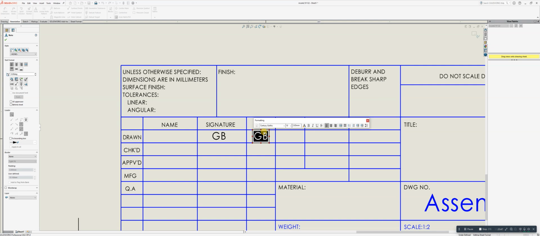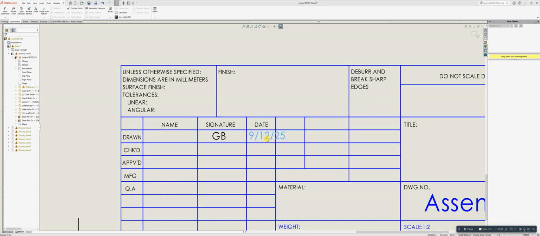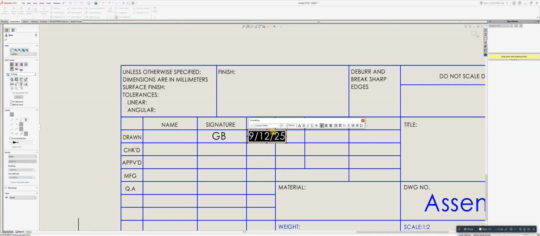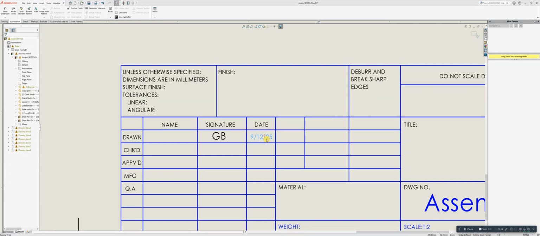Let's go 9 hash 1225. That's a little bit long for that. So what I can do again is double click it, then take that down another step to 8 almost. See if I can put that down to 6. Yeah, 6 is fine, and I'll just put that date in there.